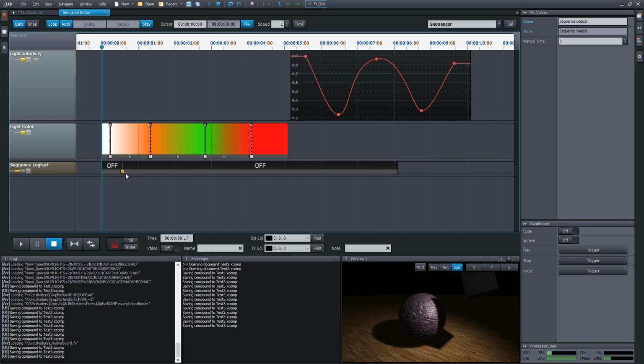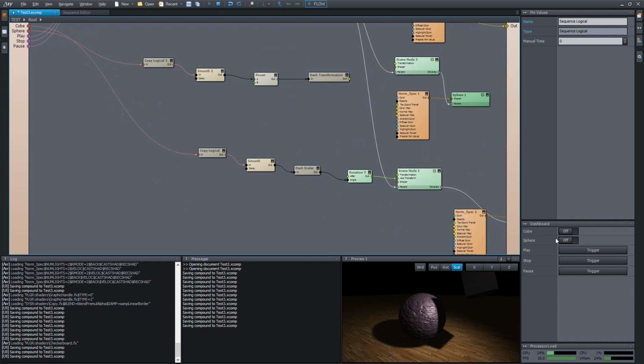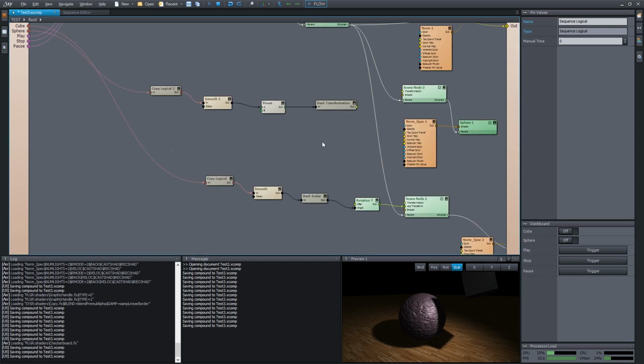This can be used for many things, but in this particular animation, we have already created an on-off switch for the turning of the cube. This already existing animation, which is created by basic modules in the compound, is about to be merged with an animation that we create now in the sequence editor.